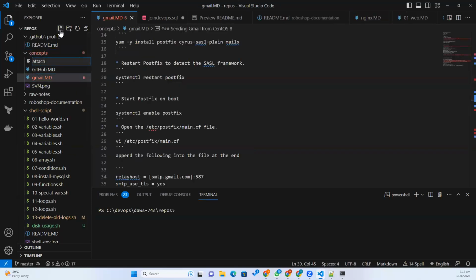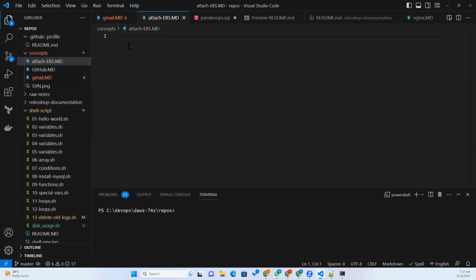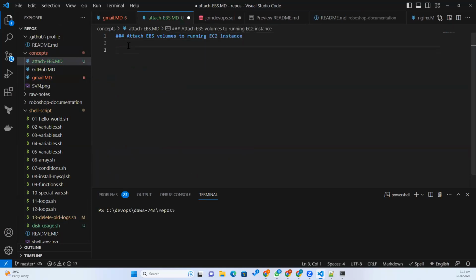Attach EBS. Attach EBS volume to running EC2 instance. Okay, you will get this task generally. So how to attach more volume to the running EC2 instance if the volume is not sufficient.